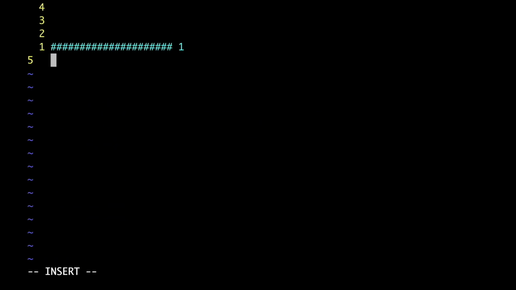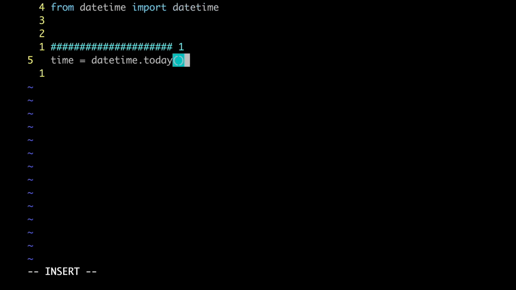Let's start from step number 1. Here we're gonna get the time somehow and save it into the time variable. But how can we do this? How can we get the local time? Luckily for us, also this time Python has a simple solution. From the datetime module, we're gonna import the datetime class. And now what we can do is call the today method to retrieve the local time.